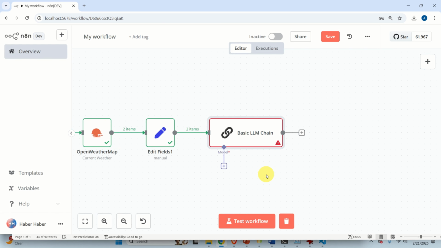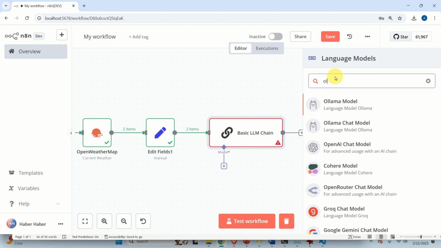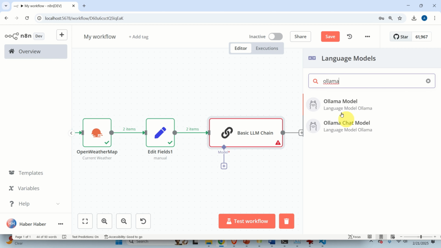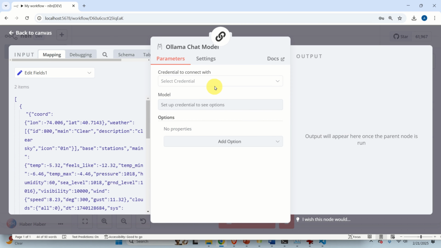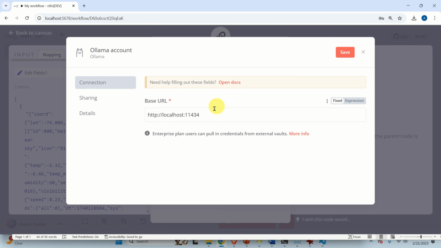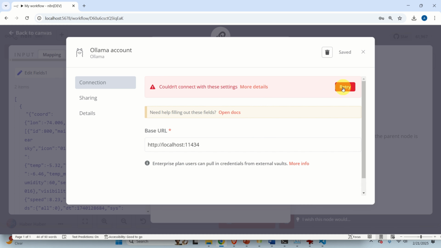First of all, go back to Canvas and click here on the model. Then over here, search for Llama chat model, or you can select Ollama model. So let's start with Ollama chat model. And over here, you need to select credentials. So click here and click on create credentials. And here is one issue. Now, let me explain to you what will happen right now. If you click on save, you'll see that it could not connect with these settings. And if you do retry, nothing will happen.